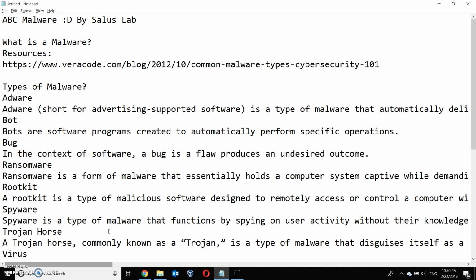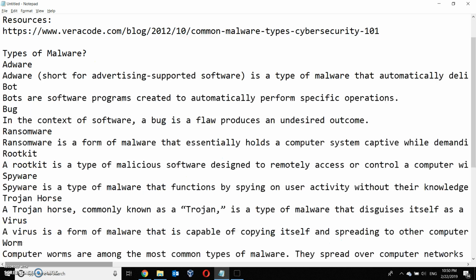Spyware. Spyware is a malware type that sends the user's activity to someone else without their knowledge. Trojan Horse. A Trojan Horse is mainly known as a Trojan. It's a malware that fools you as if it's a cute little tiny PDF file. And when you open it, it starts downloading other malwares, other pieces of code, grabs files, and starts executing some weird commands.